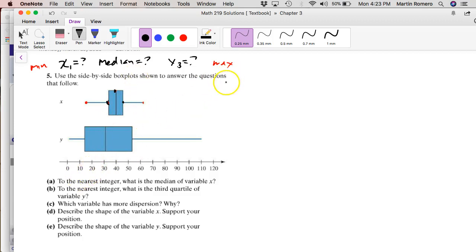Looking at the first question, letter A: to the nearest integer, what is the median of variable x? So we have some variable. The median is going to be in the middle, so we're going to say about 40, since it's in the middle there. The median, the box, represents the middle 50%.